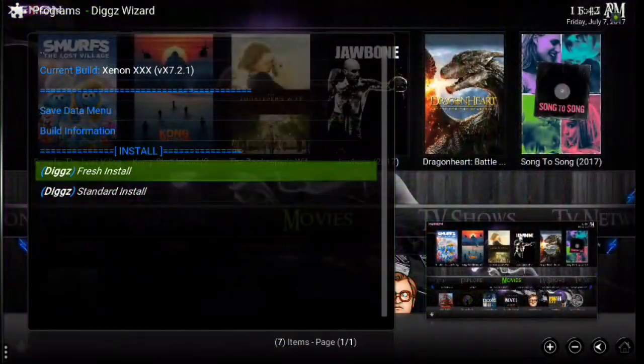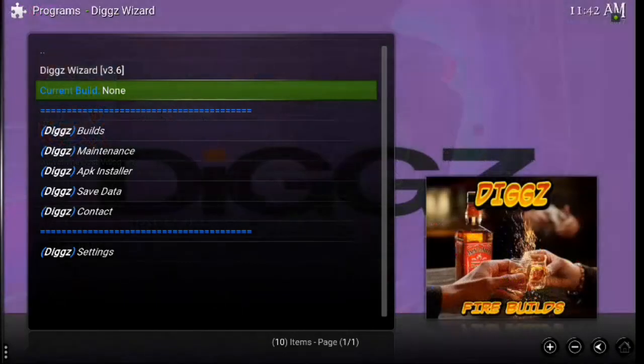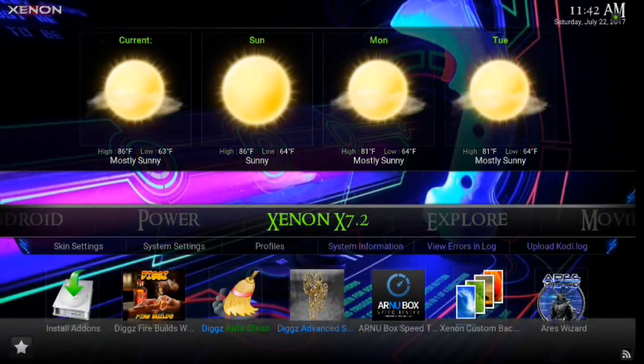Okay, and you want to do a fresh install. All right, that's going to wipe the old build out and put the current one on there. Okay, guys? So it's very simple, very easy to do. But it also keeps everything updated and running freshly, okay? Sometimes older builds run a little bit slower.